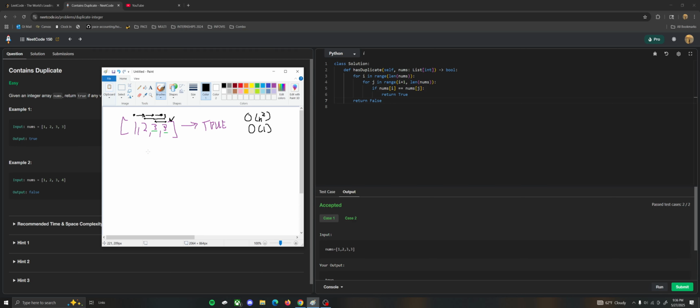Now, a more optimized solution would be to create a hash set. And let's use the same example, the same list. What we're going to do is see what happens when we first initialize the set, and then see how a duplicate can be found in this manner.